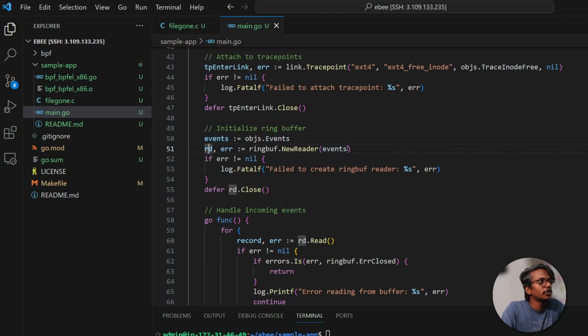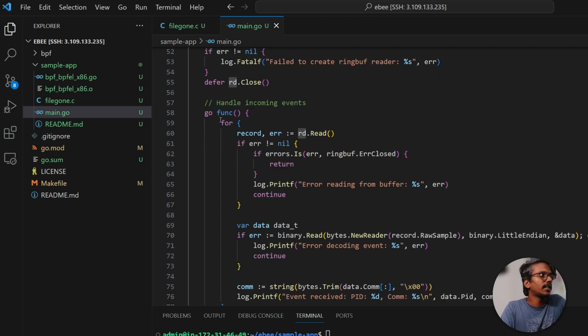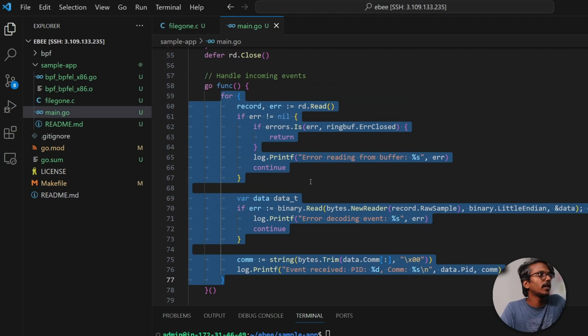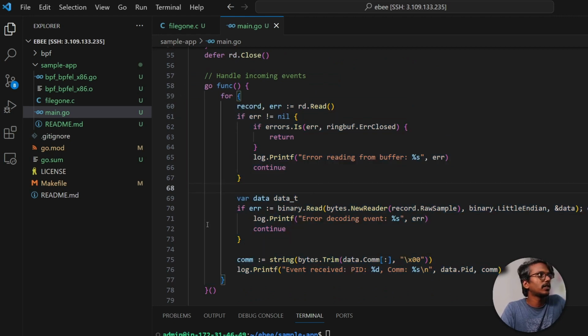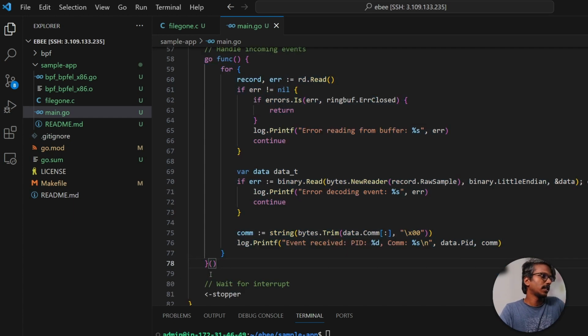And we initialized a new reader for that particular ring buffer, and that's all we have done so far. The next thing is to handle the events. So we need to continuously read on that ring buffer and just print out the details if any such event happens. That is all handled with a goroutine here, and this is an infinite for loop. This goroutine will execute as another thread, so it's really non-blocking. It won't block our main function.